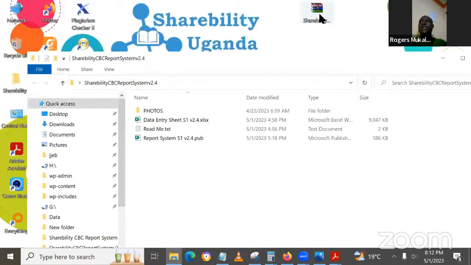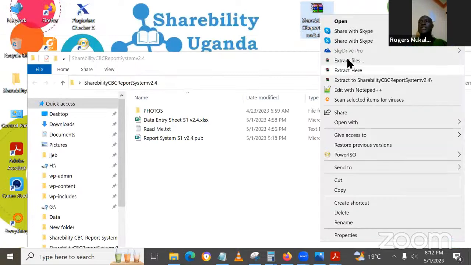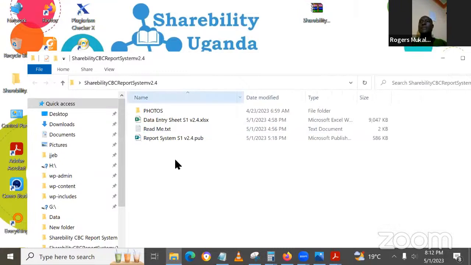You right-click on it and then say extract. And then after extracting, you put in some password, it opens. So we have these parts. Now, currently, it is in version 4.